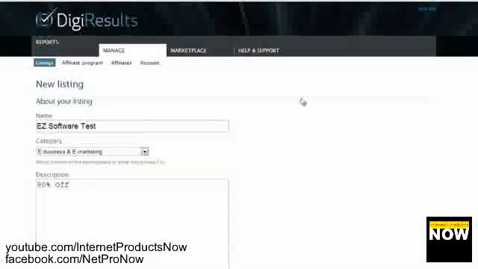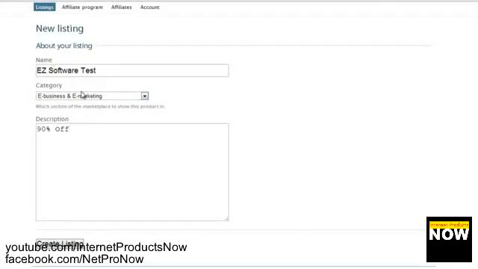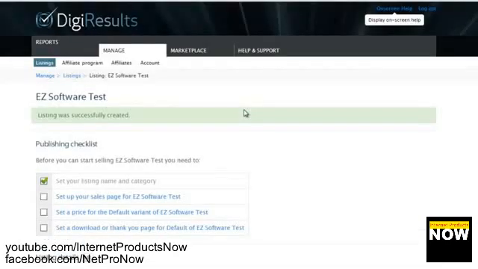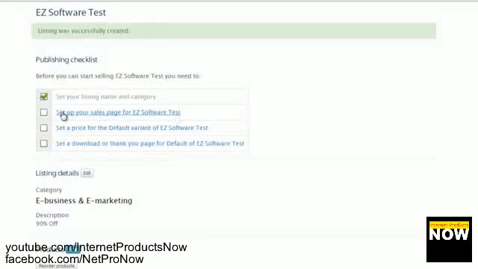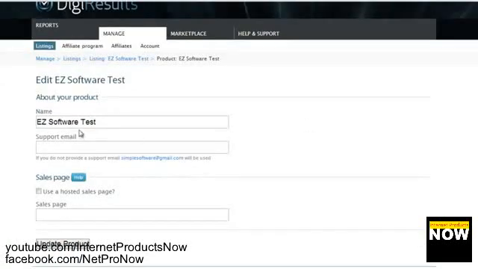Let's talk about integrating the EDB system with the DigiResults payment processor. So to do that, log in, click on Manage, click on Listings, and create a new listing. At this point, create a name, category, and description, and click on Create Listing. Now, at this point, you can set up your sales page and enter your name, your email, and your sales page.